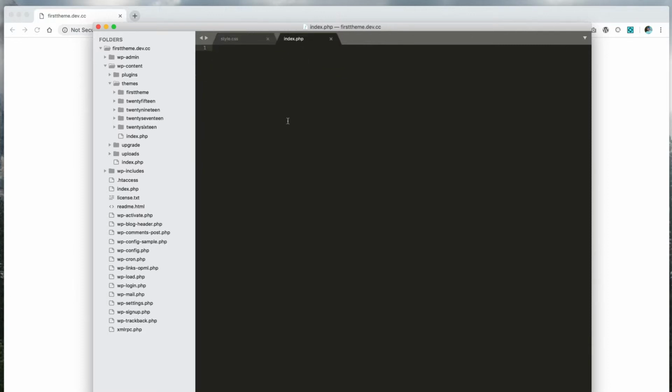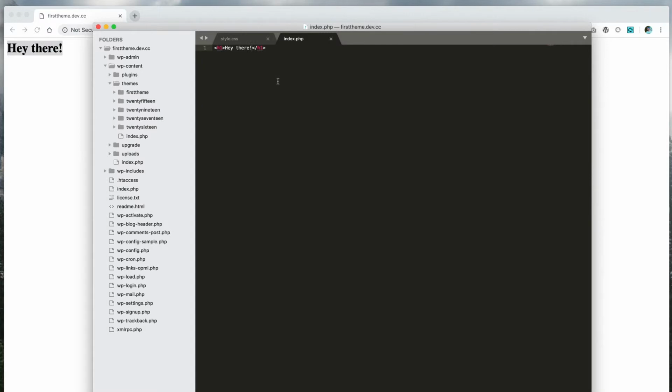And if we hop back to the front end, what we're going to end up with is a white screen. And the reason we have a white screen isn't because WordPress failed to load. It is because our index.php doesn't have any content in it. So if I wrote a heading, and I said hey there, and save that, and come over here and refresh, you'll see that it says hey there. So our theme is working, WordPress is working, WordPress is doing what it's supposed to be doing. We just don't have anything in our index.php. We'll get to that in just a moment.